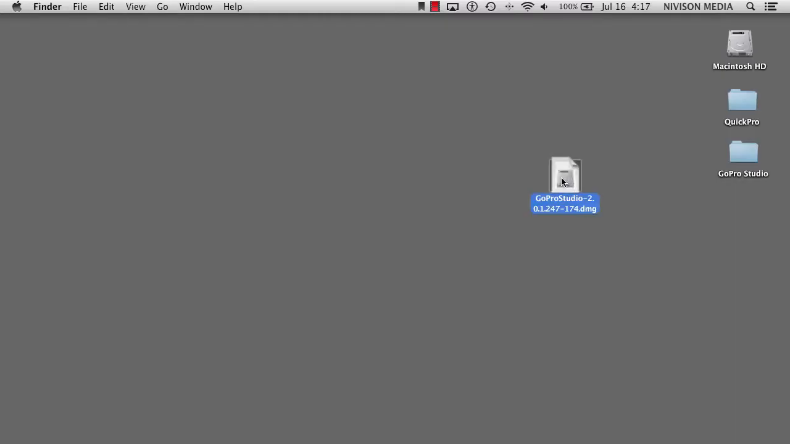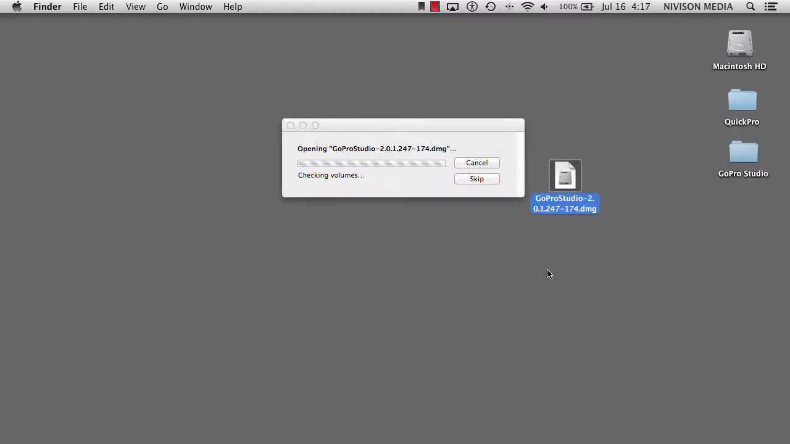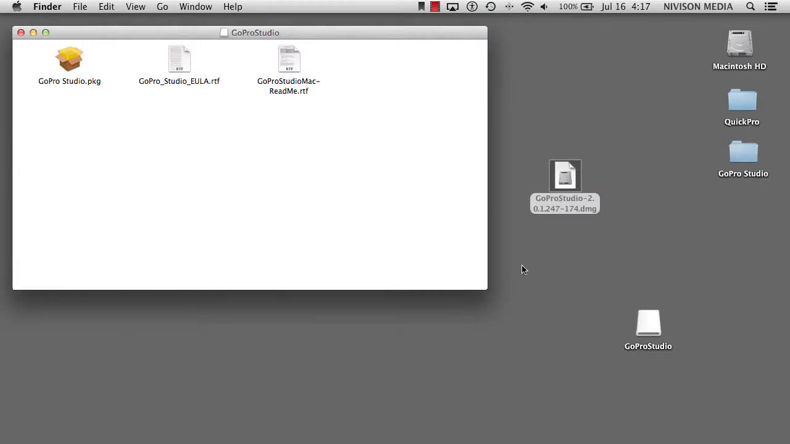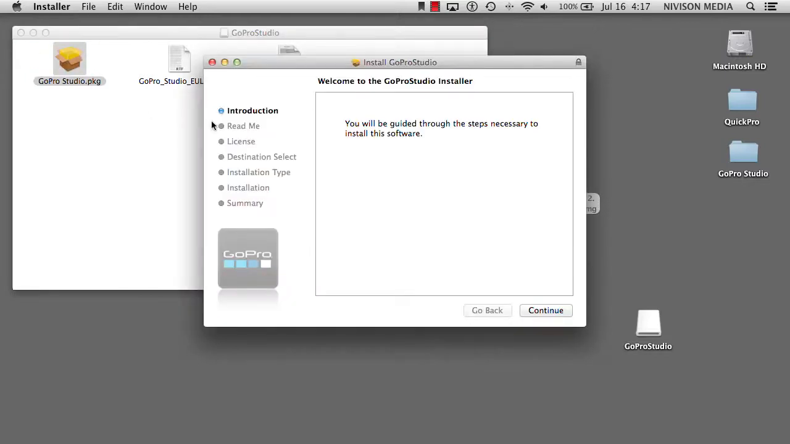Now double-click on the disk image icon. In this file you will see a README file which contains version information, system requirements, bug fixes, etc., and an end-user license agreement that you can read through if you like, and the GoPro Studio package file. Double-click the package file to begin installation.